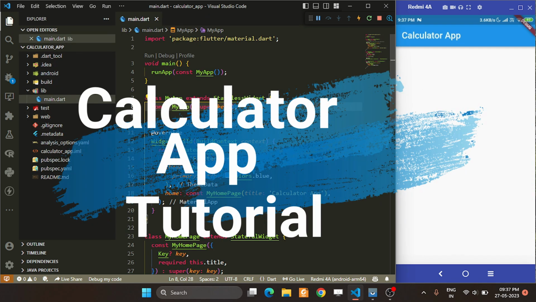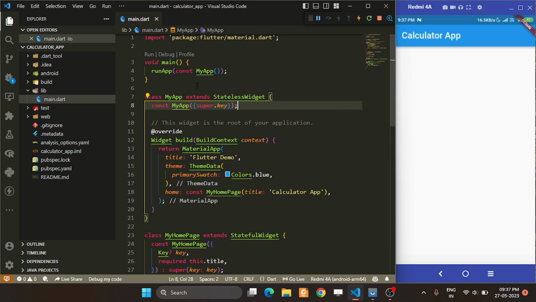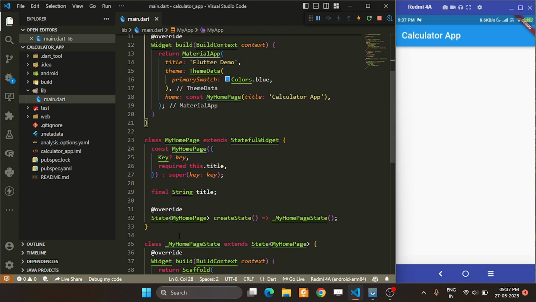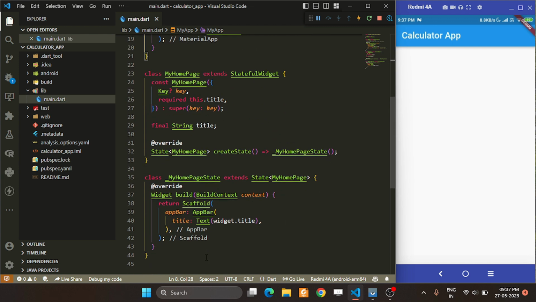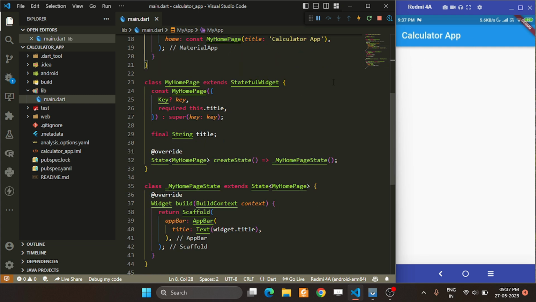So as we can see, we have created a project called calculator app, and this contains nothing, just a main.dart file, and inside the main.dart file we have a home page with the calculator app title. We have a home page with the calculator app as the title for our app bar. This is very simple.